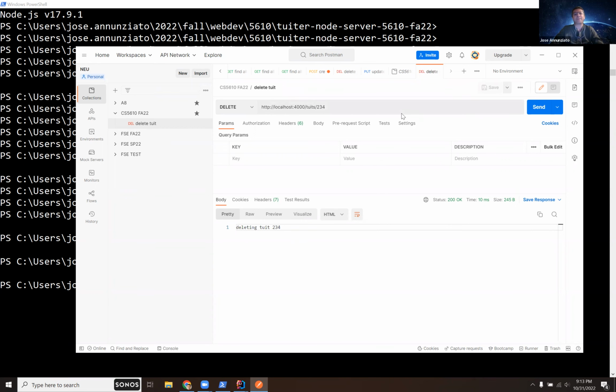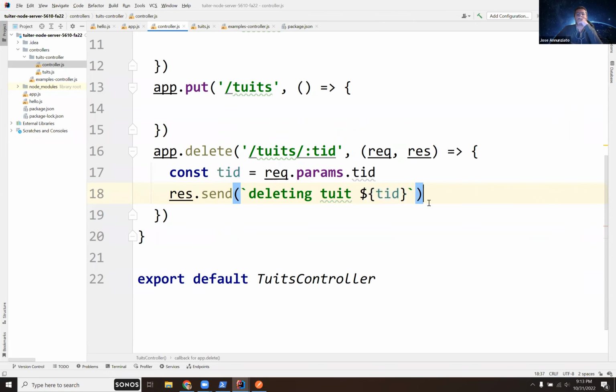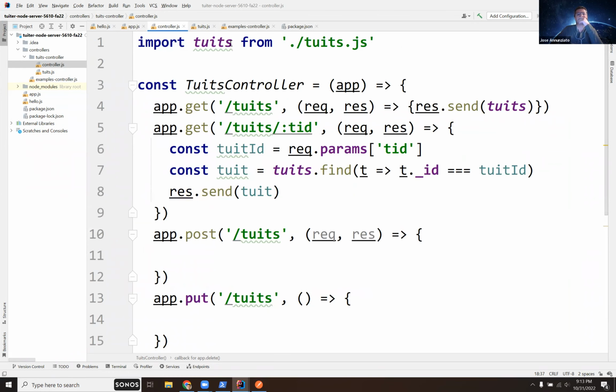Okay. All right. So how do we delete a tweet? Basically, we need to edit this array. The problem with editing this array is that it's an import, and an import declares a constant. So we can't edit that array over here.